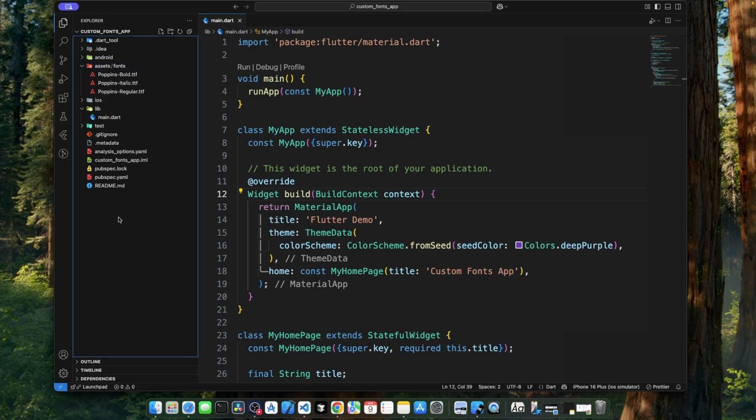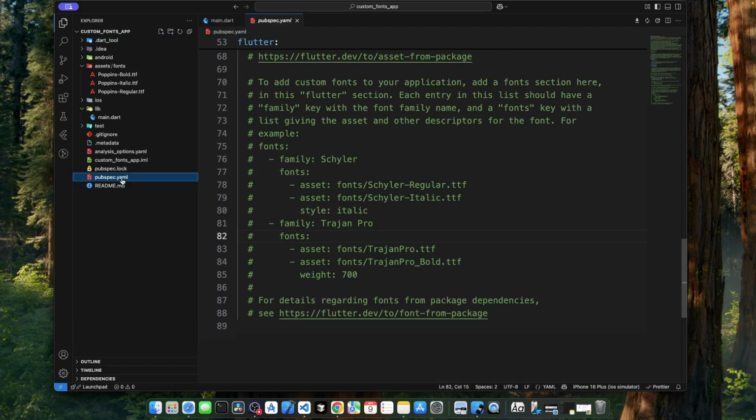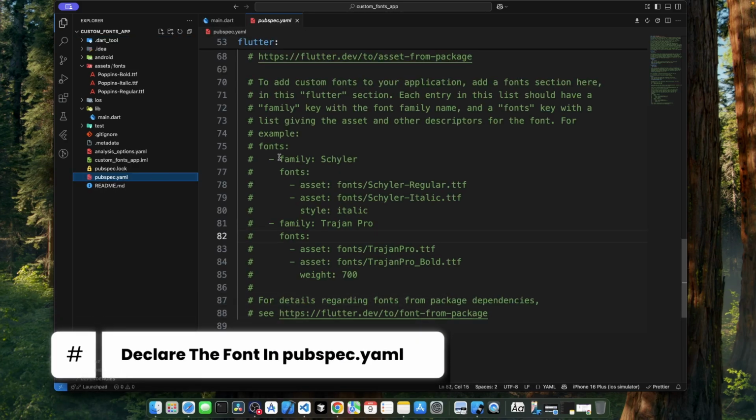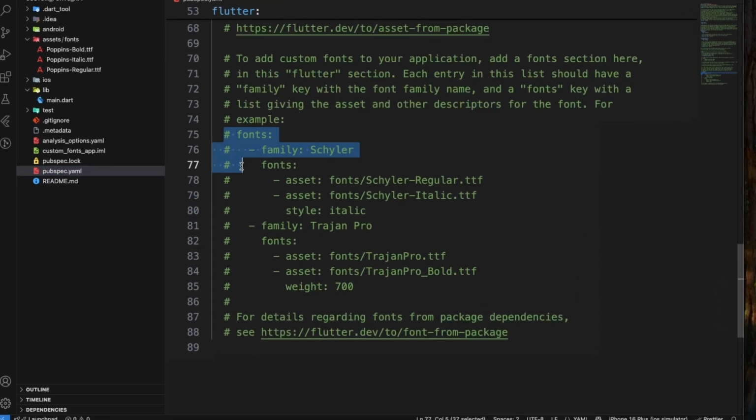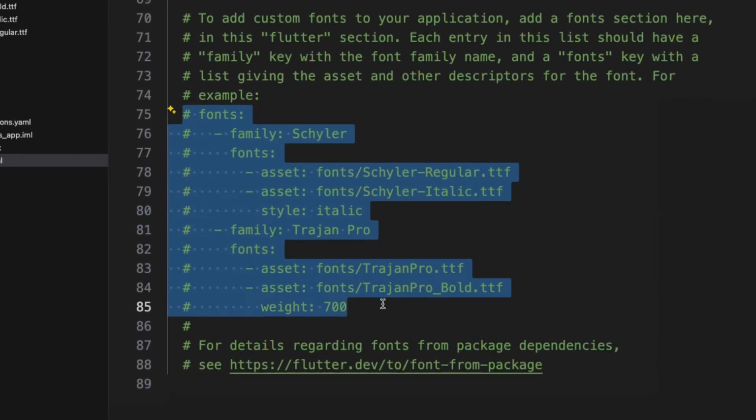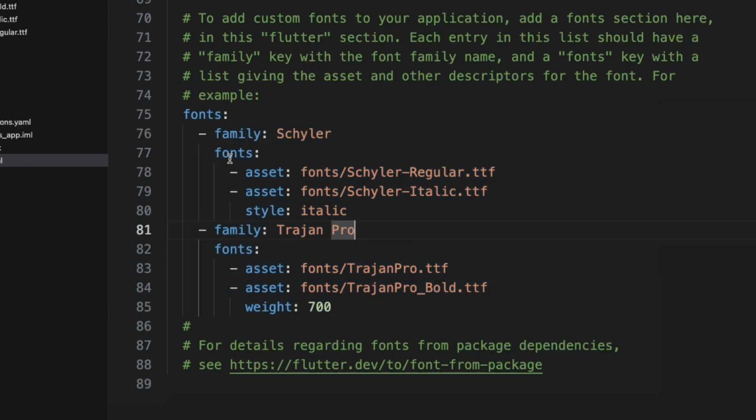And now it's time to tell Flutter about our new font. And for that purpose, let's open up the pubspec.yaml file. And over here, we need to specify our font details under this fonts section. Right now, it's commented, so let's uncomment this section. And under family, we have to specify the font name, which should be unique. And in our case, it's Poppins.